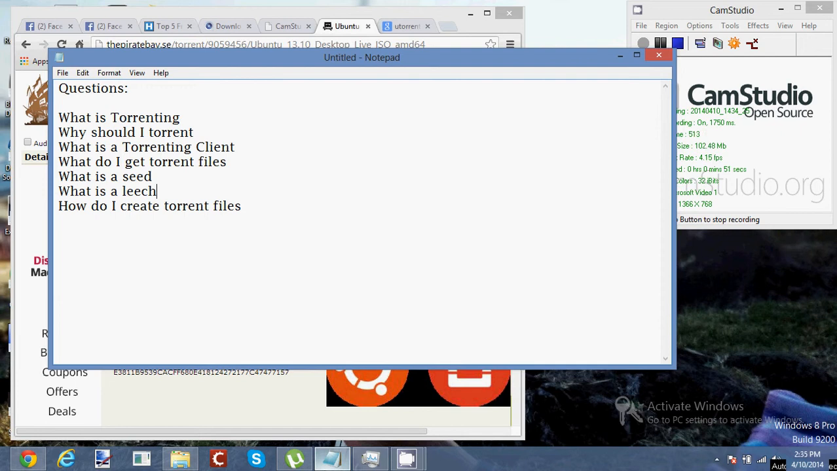Why should you torrent? Torrenting has several advantages. For example, it's fast. It's very fast. It has the advantage that the more people that actually download the file, the easier it is to get. That's usually not an advantage you get with most types of downloading.